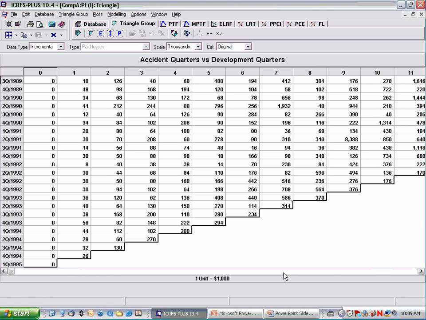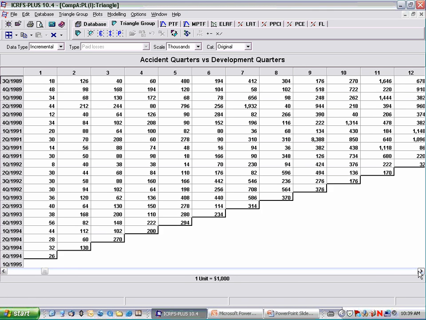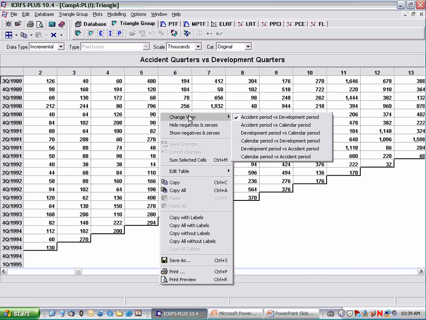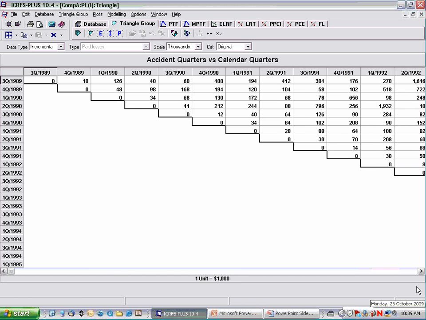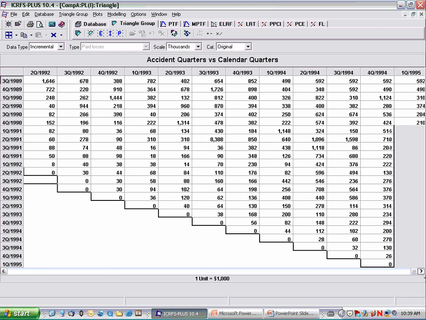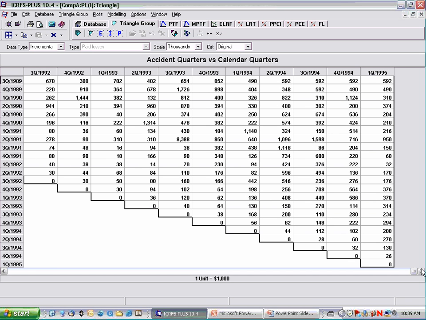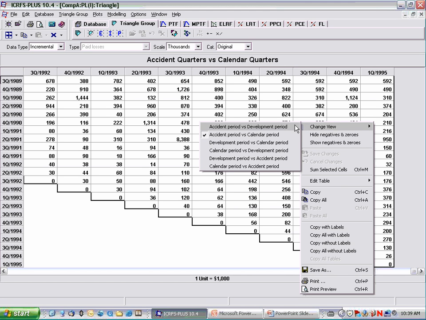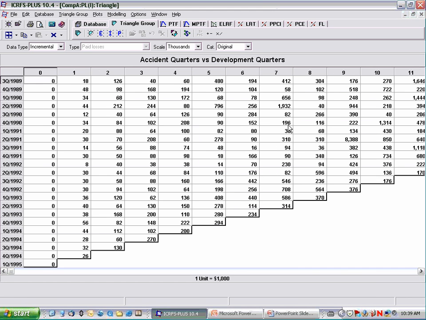Well, that's the data. If you want a different view of the data, you can scroll with the right button of your mouse, change view to accident by calendar periods, where now the columns are in fact the calendar periods. It's just a transpose of the same triangle, which is usually presented as accident period by development period. So let's go back to the standard view of the triangle with the right button of your mouse, change view to accident period by development period.